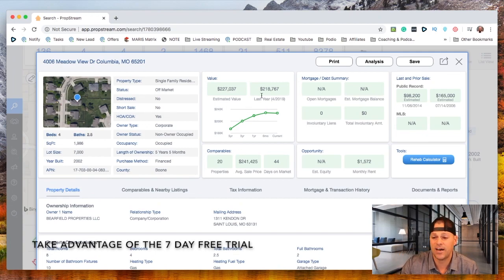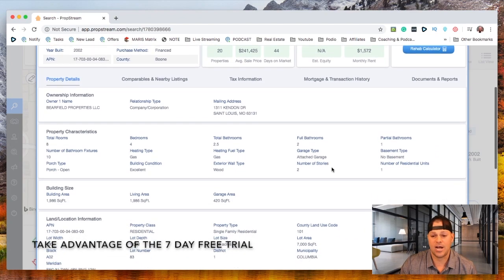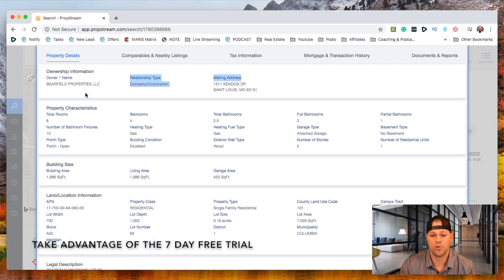It has the estimated value. It shows last year. It even shows over the last couple years where the values have gone. If I wanted to see comparables, I could. It even has the opportunity of the rent. Check this out. I charge $1,500 a month to the college students that live in this house, and it's estimating $1,572. So it's not exact, however, it's very, very close, and it's using data from all over the area, all over the neighborhood. So Bearfield Properties LLC is the owner of the property.